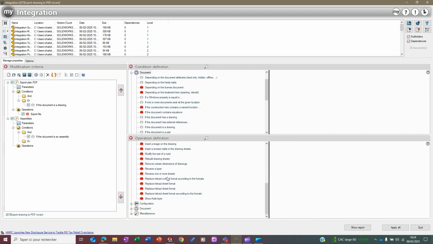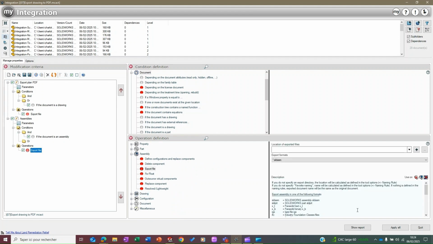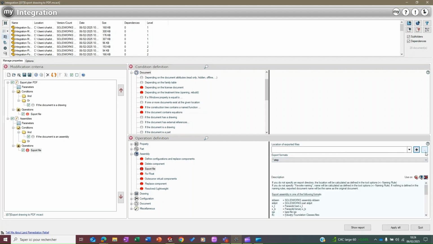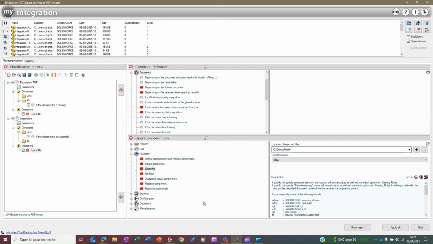And then we are going to find an operation that is specifically for the assembly. So here, and we're going to export it into a STEP format. So we're going here and we are going into STEP, and same as the drawing, we are going to find this file. And then what we want to do is we want to add something for our part.